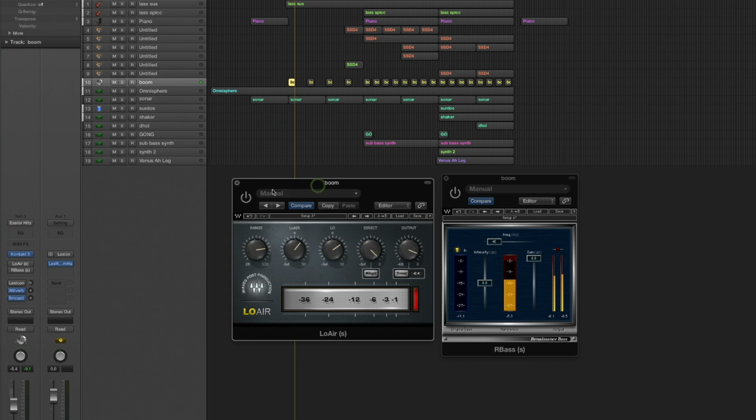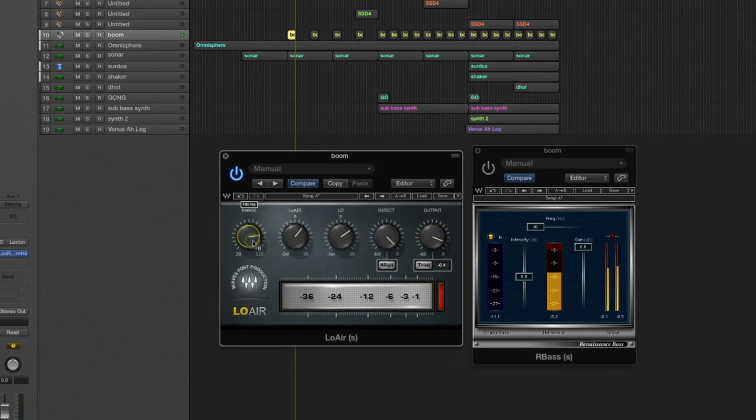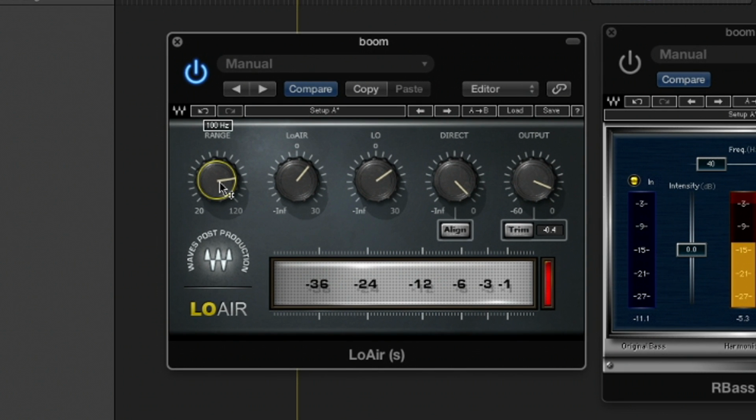So the first plugin we're going to look at is LoAir by Waves. I'm going to go ahead and turn it on here. And I have adjusted the range or the frequency that this plugin is going to focus on at 100 Hertz. And this is only from just experimenting with this sample and with this song I'm working in to see what works best. And it worked best right about 100. And I'll show you some other frequencies in a second. And then I've brought up the LoAir. It's at 8.7. Again, just moving it till it sounds good. And the low knob as well. And then I've pulled down the output 5.2 dB, so it's not clipping a ton.